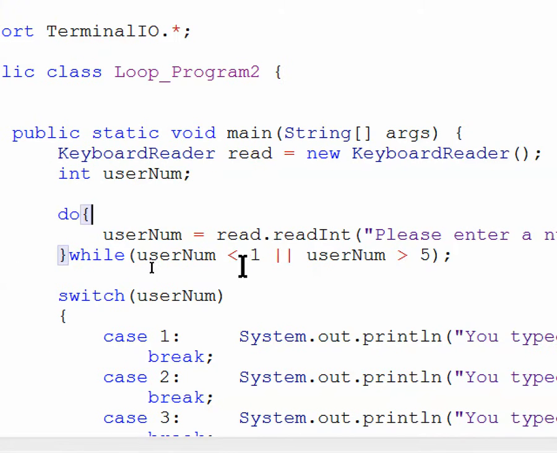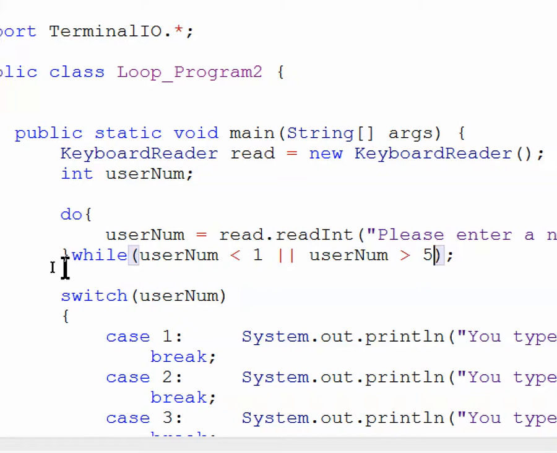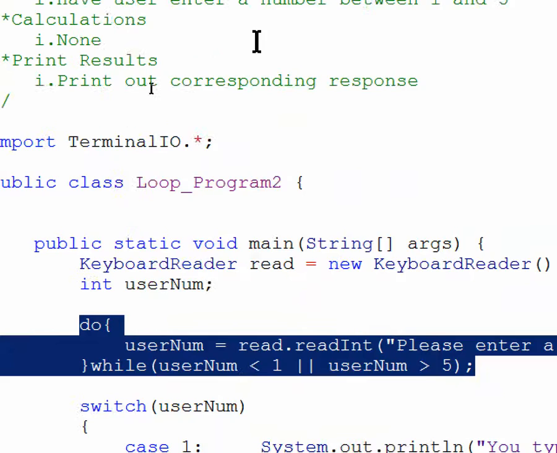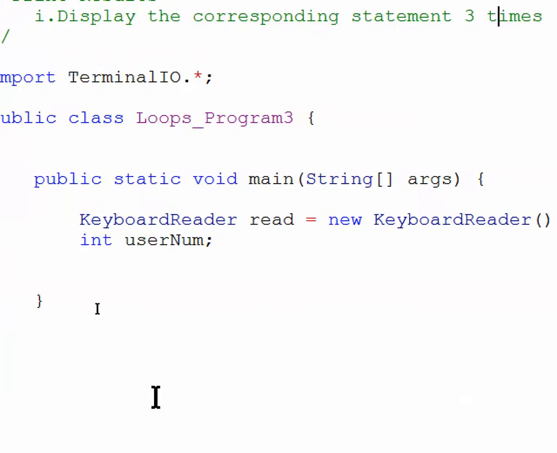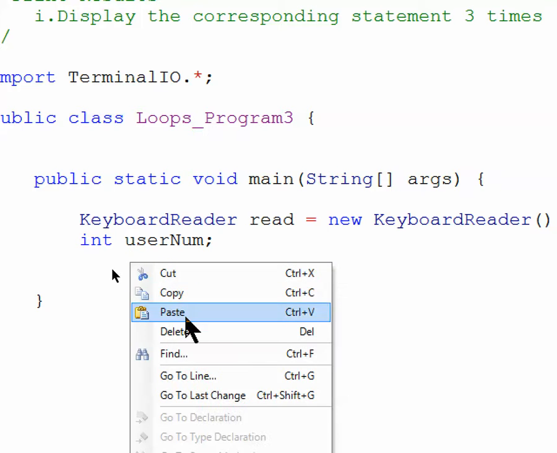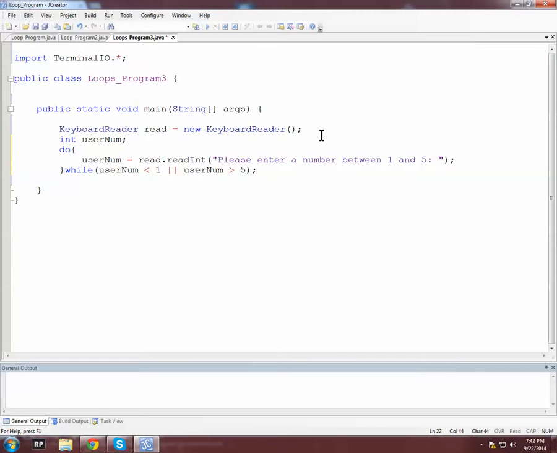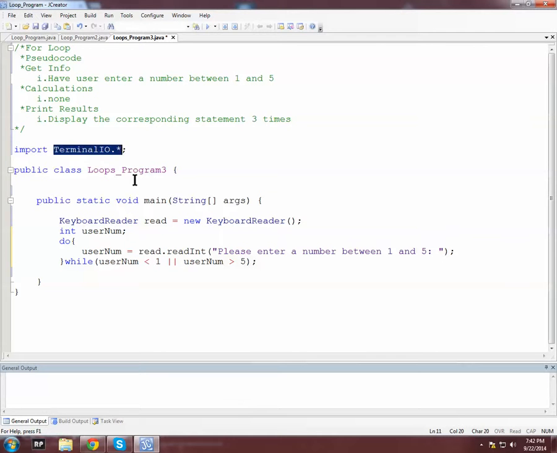So we just want to make sure the user enters a number between 1 and 5, so we're just going to copy this do while loop right here. So copy, and I'm just going to come right here and paste it. So we have the do while loop in here now, and I have terminal IO, and I have the keyboard reader and the integer variable called user num. So this code will work in this program.